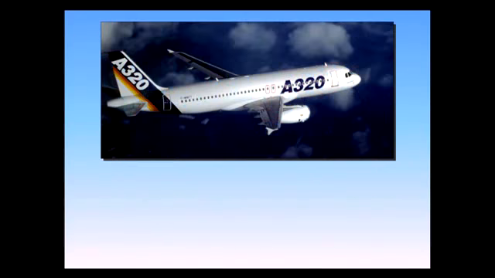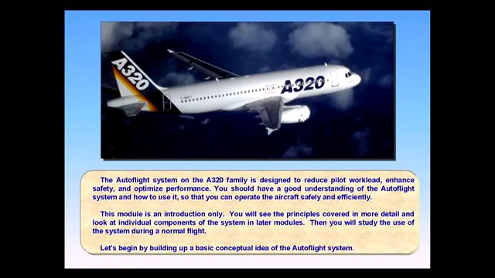The Autoflight system on the A320 family is designed to reduce pilot workload, enhance safety, and optimize performance. You should have a good understanding of the Autoflight system and how to use it, so that you can operate the aircraft safely and efficiently. This module is an introduction only.